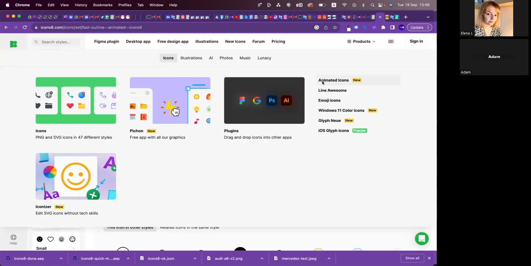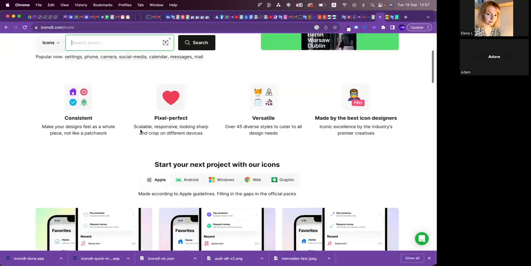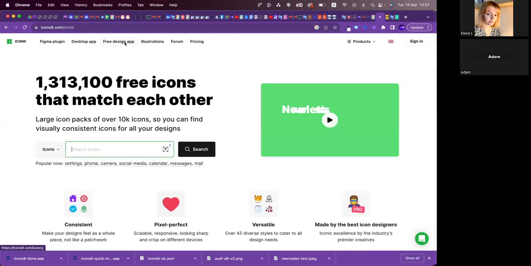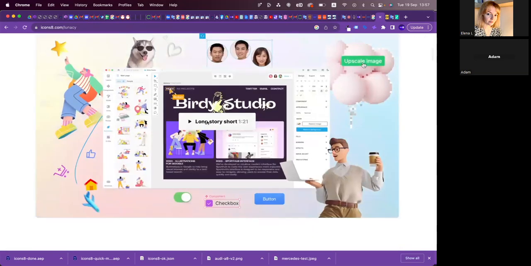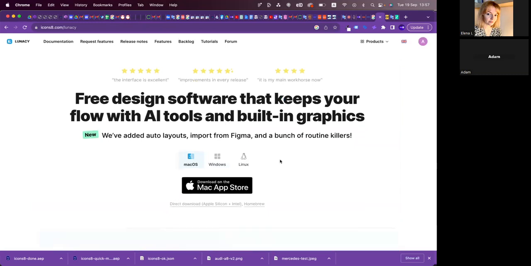Animated icons, fine, awesome. Sometimes I feel a little bit lost because of too much information. Yes, we have so many products, and for today we have only taken a look at the icon library, but we also have many other things like illustrations, photos, AI products.